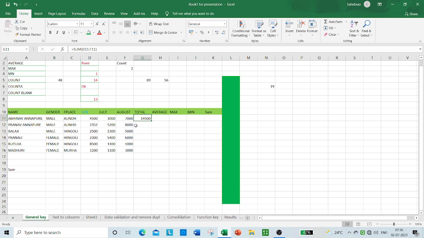Suppose you want to calculate the same for Pranav, Balaji, Pranali, Madhuri. There is no need to apply the sum formula again. Excel applies the further action automatically and accurately. Just drag and drop here, and I will get all the data automatically. In this way, the sum function will be very useful.